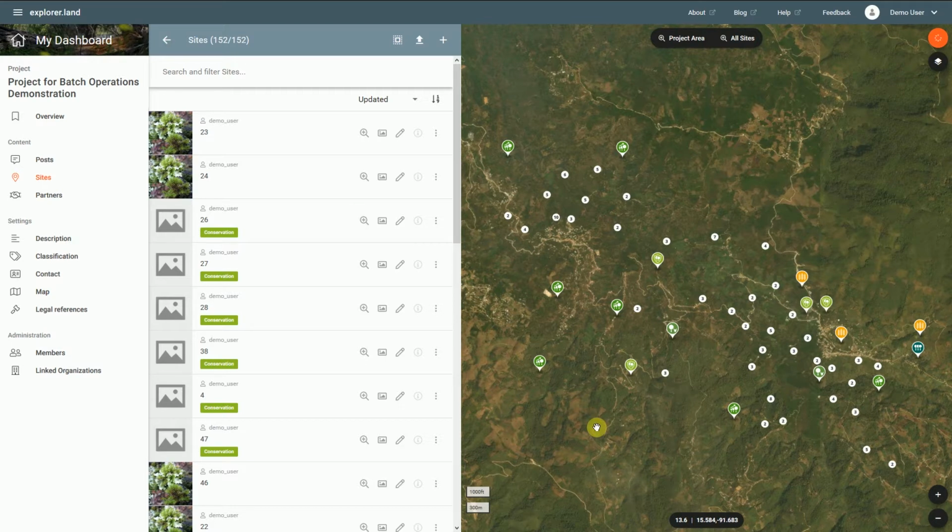So I really hope that for big projects with hundreds or thousands of sites, this functionality will make life easier when editing them and setting up the map.